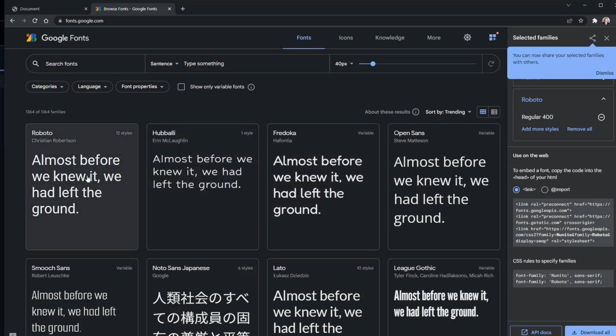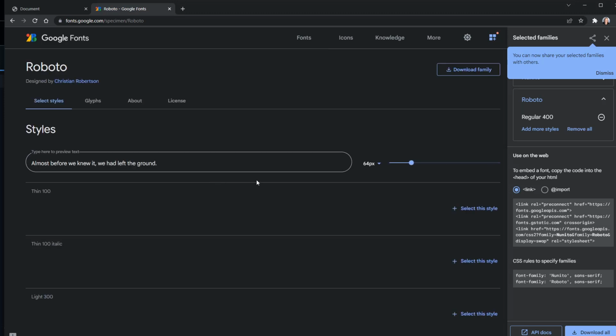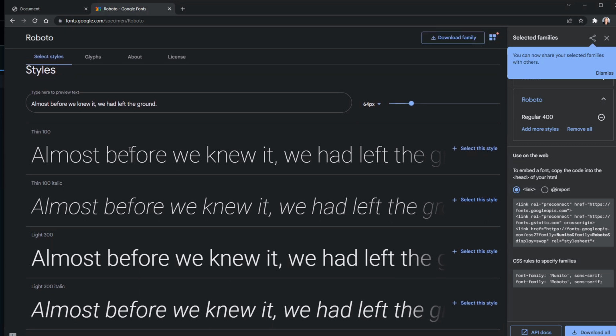So here's a very popular font, Roboto. We can select it, and it says it has 12 different styles. Now it takes us to the Roboto page, and you can see the different styles. Notice this says thin, 100, here for this style.